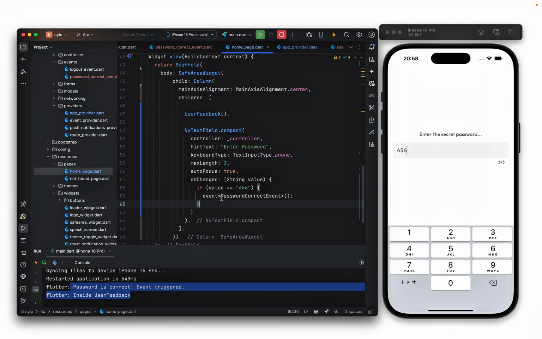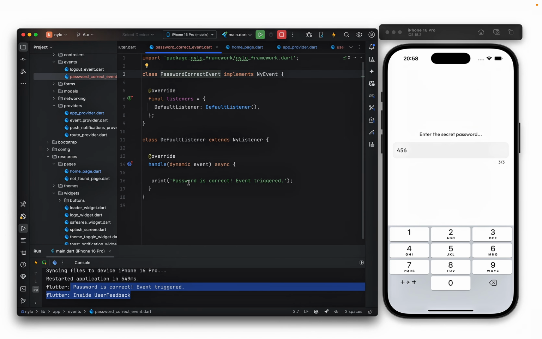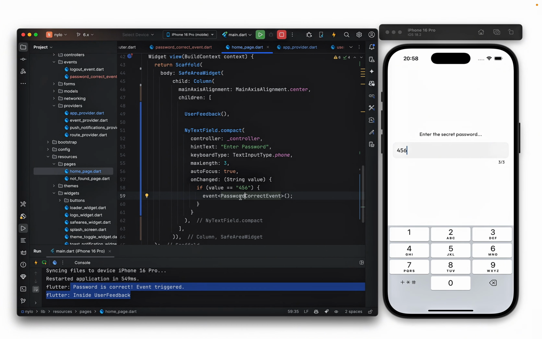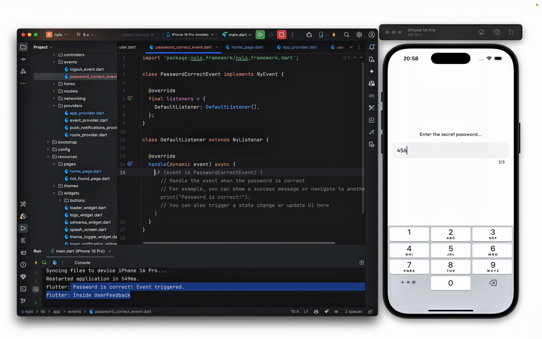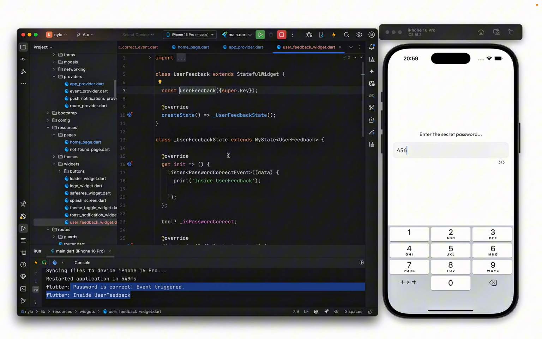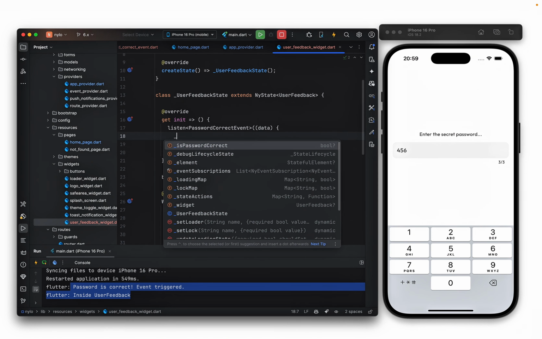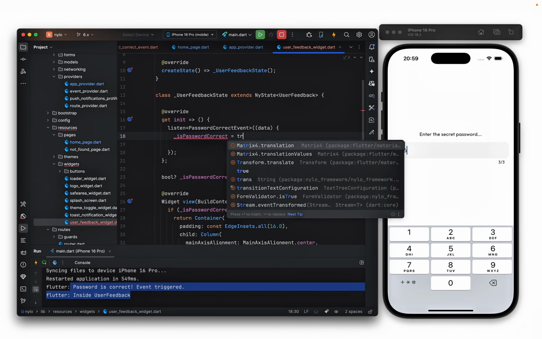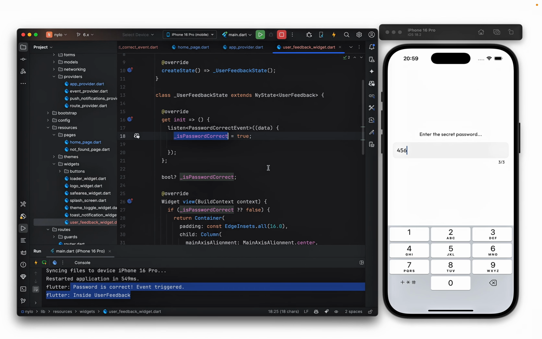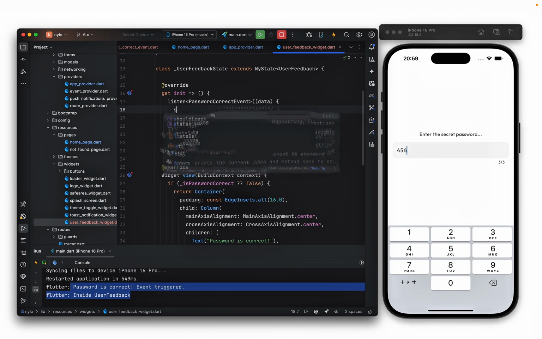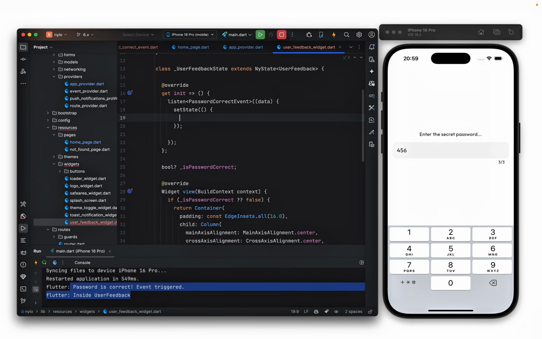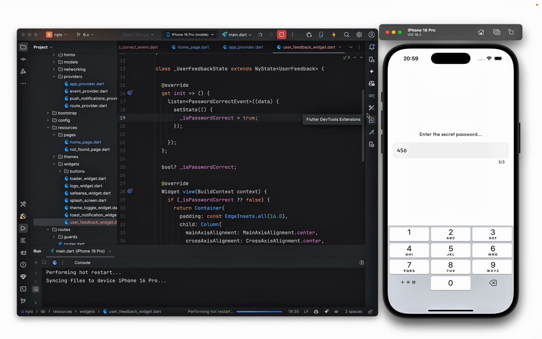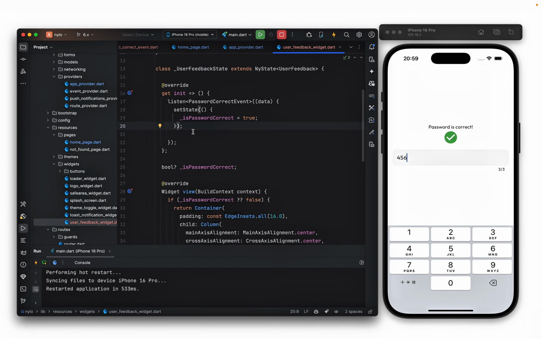Okay, cool. So the next thing we can do is, because obviously this event is getting triggered and we know it's working, let's just remove this. And over here now, what we can do is just set the is password correct equal to true, like so. And then now we just need to run a set state as well, so we can update the state. And yeah, let's see how this works. Put 456 in, you'll see password is correct, and that's essentially what you can do with events now in Nylo.